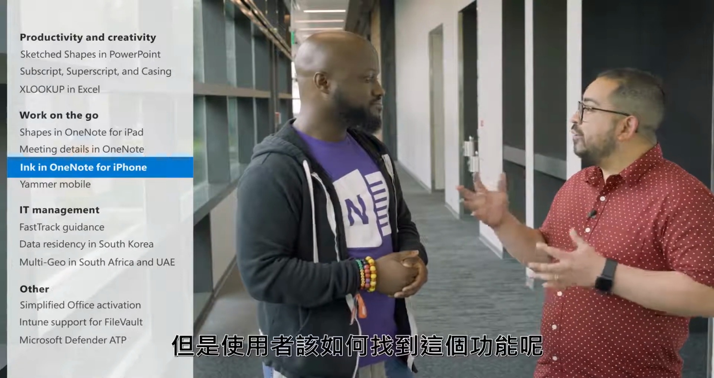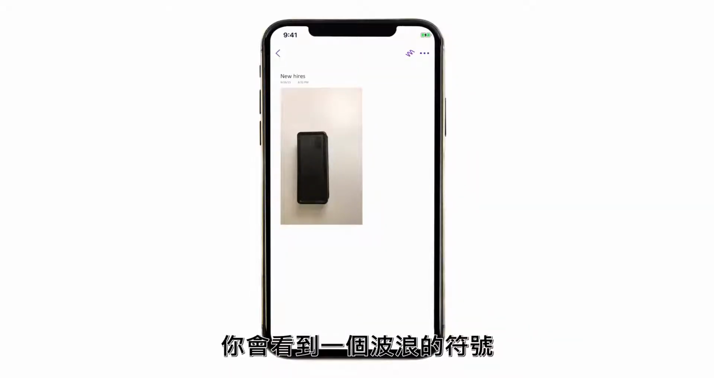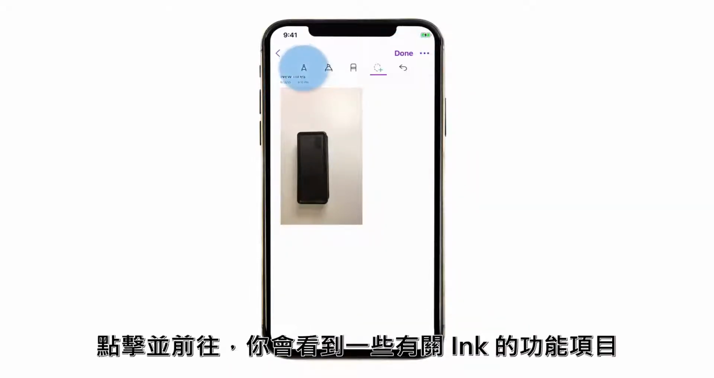Okay, but so how do people find that feature? And so for the iPhone, on any page you're in, top right, you just see a little squiggly. Go ahead and hit that, and you'll be presented with a bunch of options for you to annotate with ink.